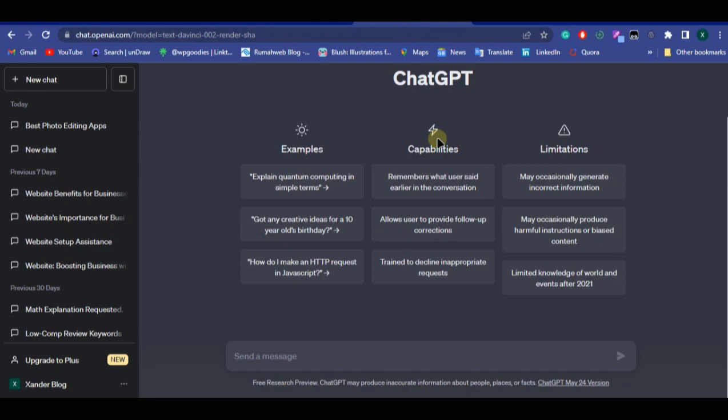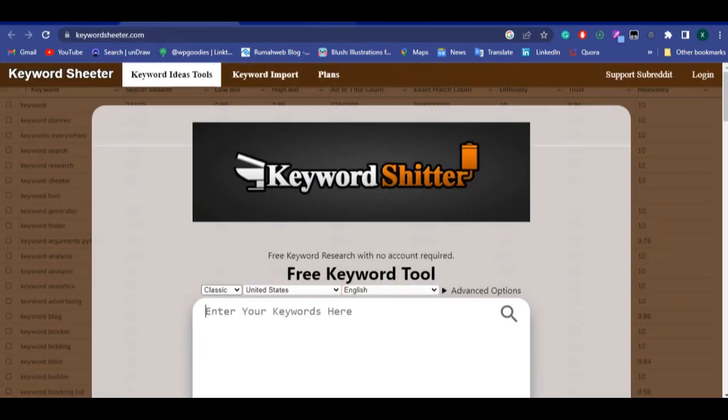So first, you just need to get your keyword. If you already have a keyword, fine, then you just need to skip this step. But if you don't have any keywords to use, you need to come to keyword sheeter. You can see the URL here, keywordsheeter.com.